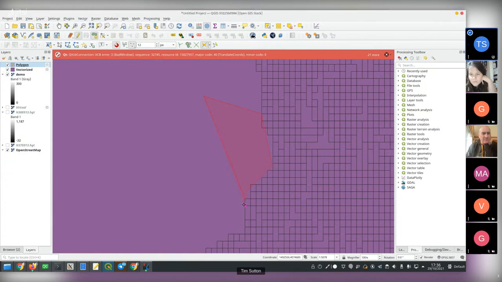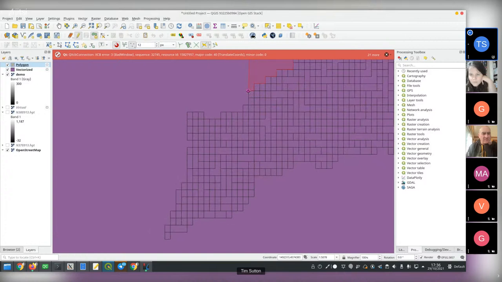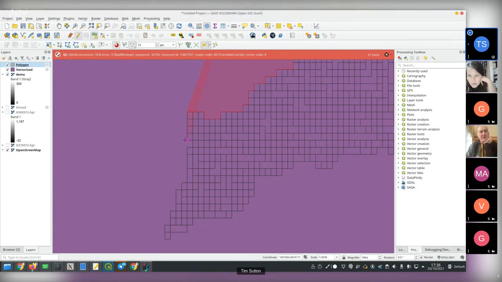Oopsie, I missed that one. It does seem fast. I don't know. This is probably quite a big, complex polygon I'm testing on it, because it's got lots of little features in it. Mm. It really is pretty responsive, isn't it? Look how nicely it goes around the edges for me as well.